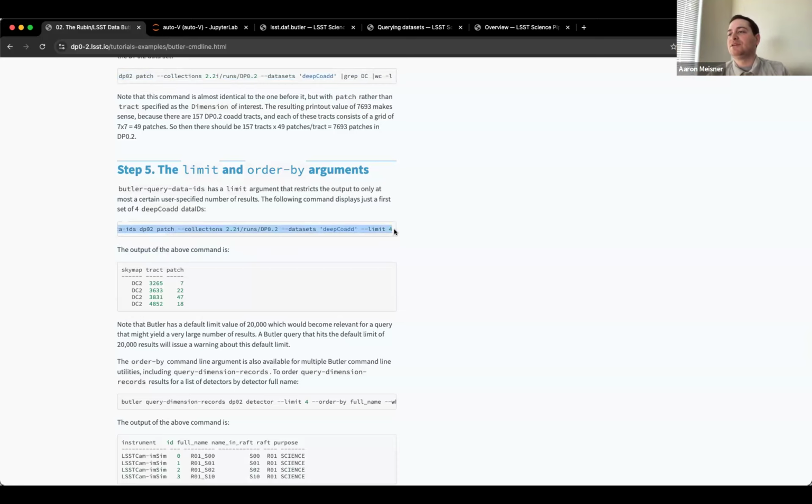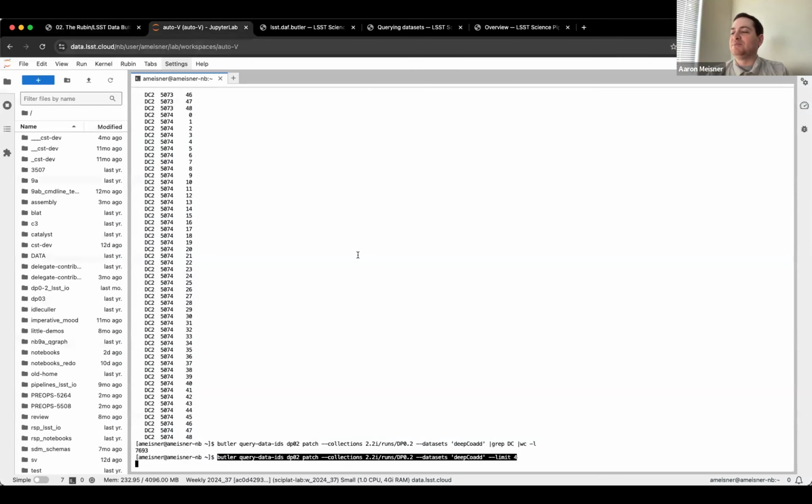So let's first look at an example of using limits. We're going to go back to the same command that we just issued, but now add a limit argument. So let's take a look at this. This is exactly the same command that we just did, but we got rid of the post-processing here from the Unix utilities. But what we added instead is a minus limit 4.